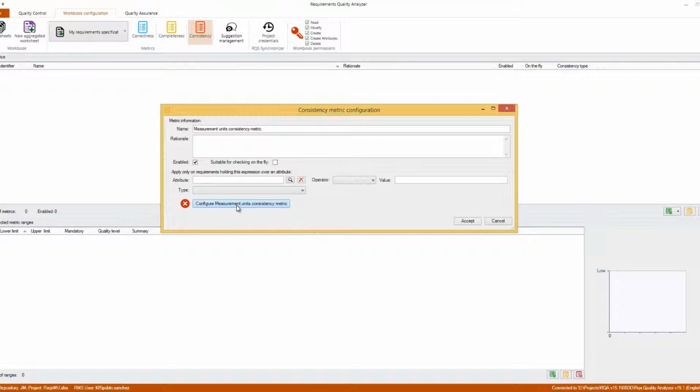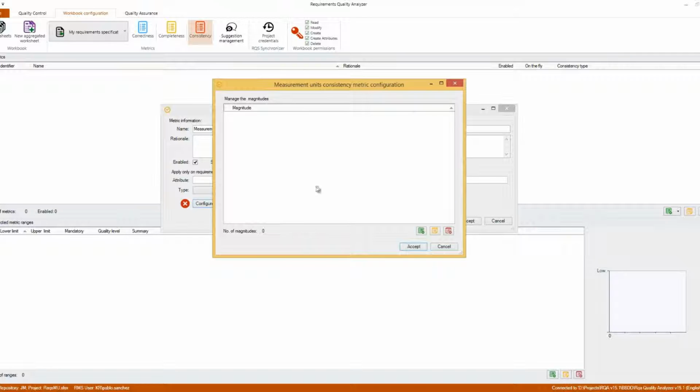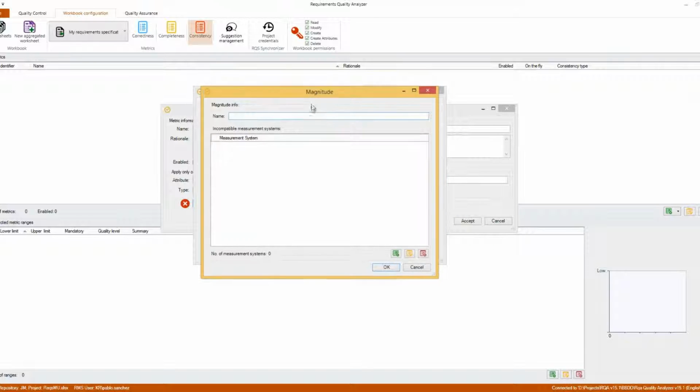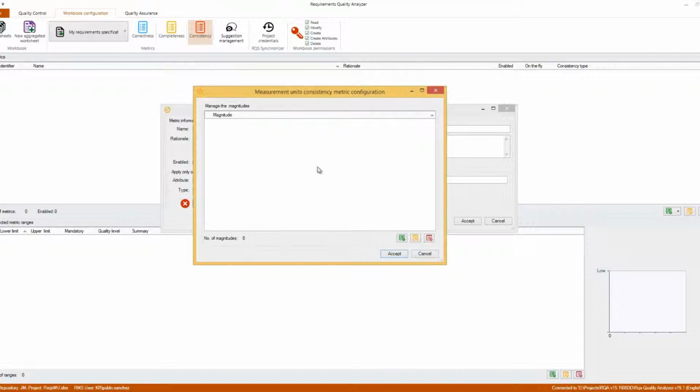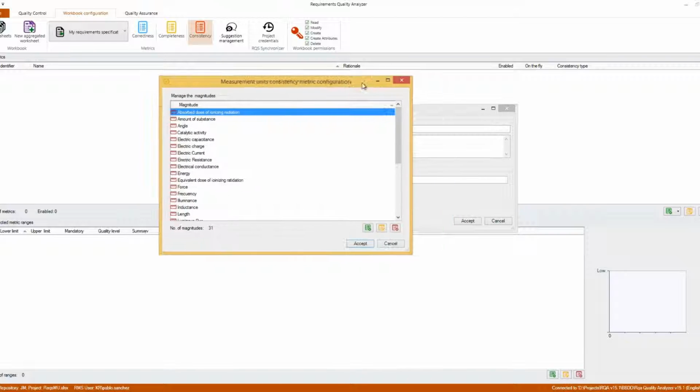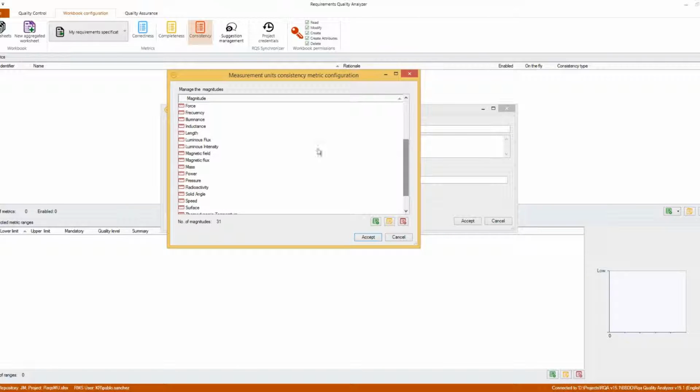Now, let's do the specific configuration for this metric. In this new window, we select the magnitudes that the metric will use. We have the choice of add custom system magnitude if we want, but we won't do it in this video. RQA gives us the choice of load standard magnitude. Just right-click and select this option. Now, we have a decent amount of magnitudes. We can see here mass and length, among others. If we open one of them, we can check the units of each system.